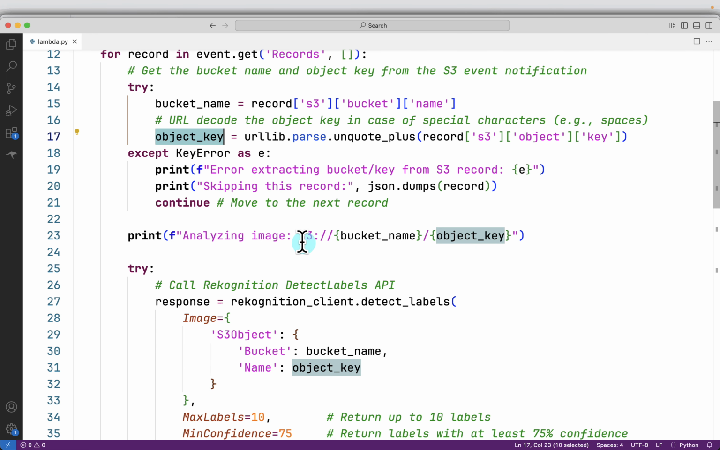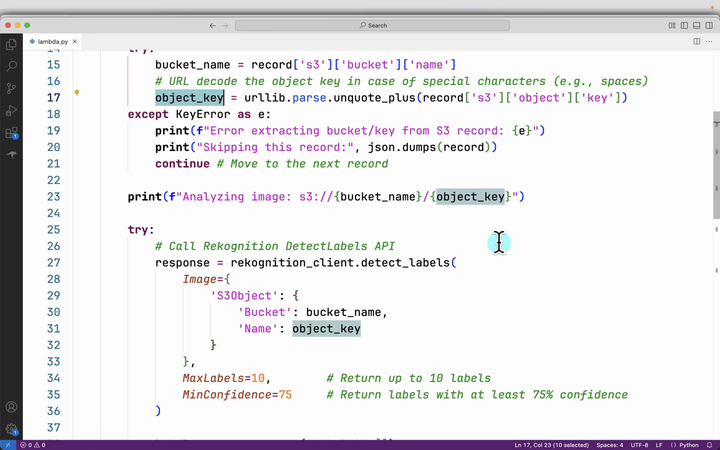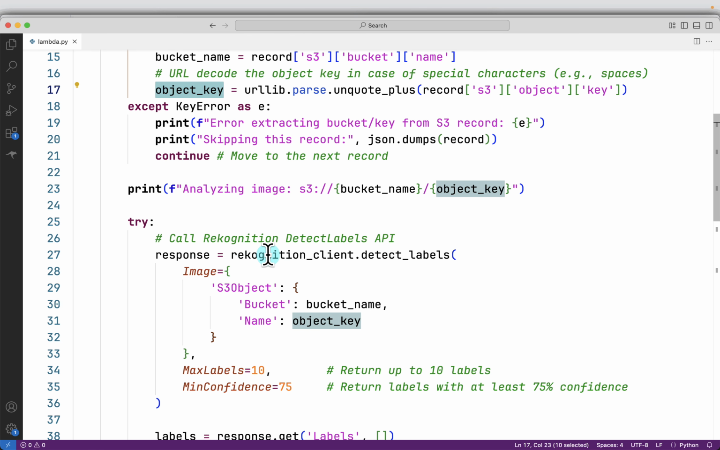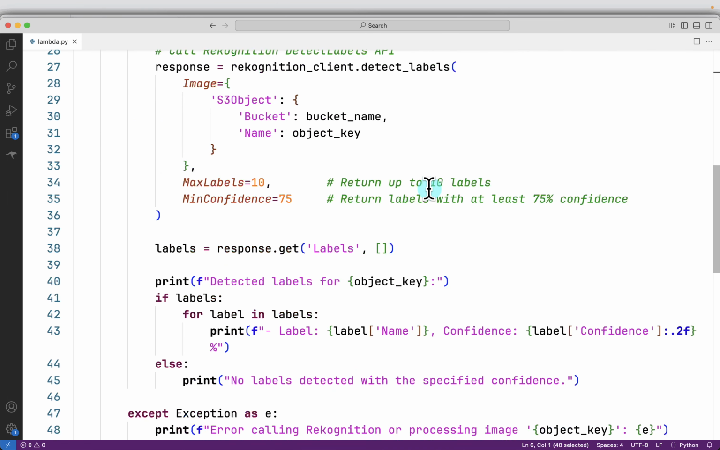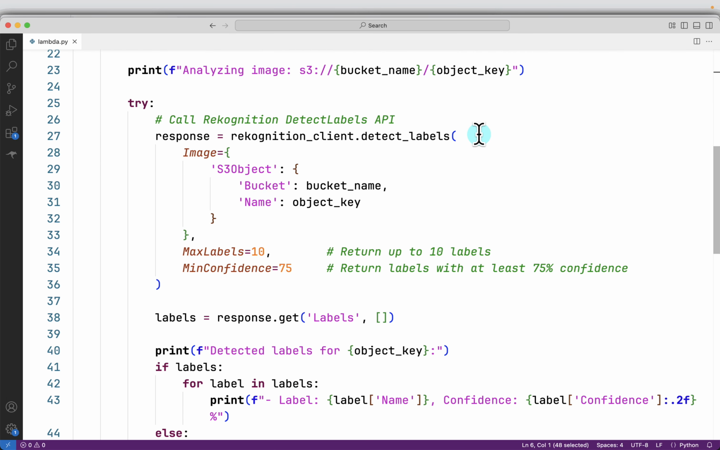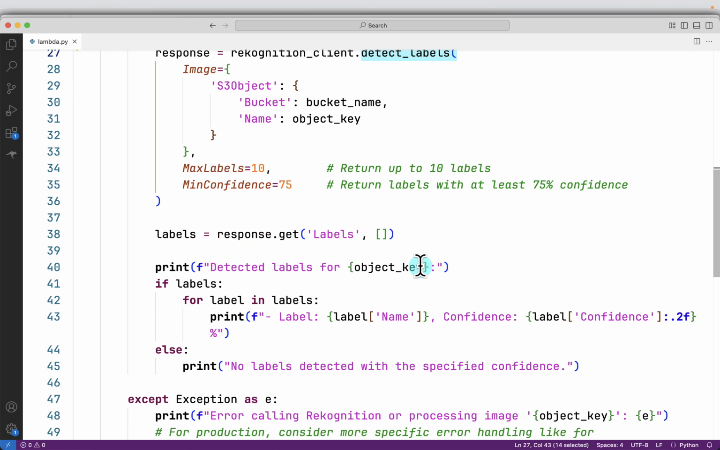Okay, once we have the image, the S3 bucket and the key, what we will do, we'll use this Rekognition client. So this Rekognition client is boto3.client with the service name. This is how we get a handle to the AWS service. And once we have the client, we'll use detect labels. So we are doing the first one, detecting all kinds of labels, and we'll provide the bucket and the image. And we are saying return up to 10 labels, and minimum confidence level should be 75% or above.